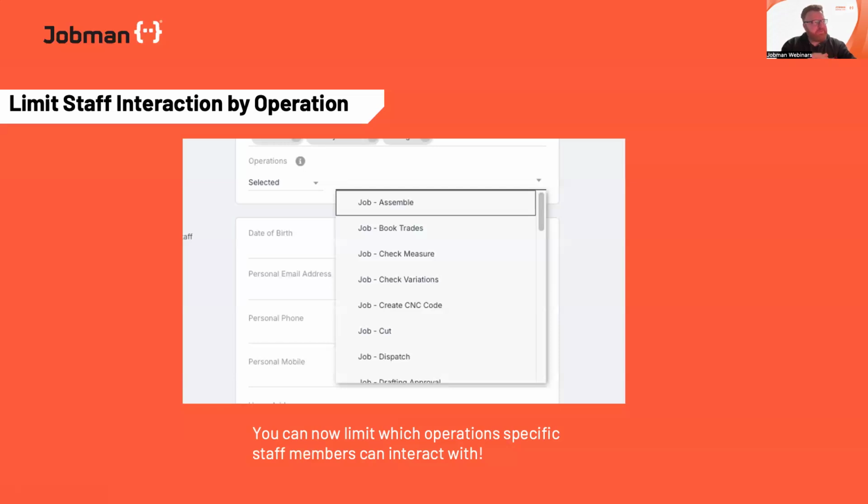So, for example, in the example we just used, I might turn on assembly for the team, but I do not allow them to interact with QC. Now, what does interact mean at a very straightforward level? It simply means they cannot start the operation, they cannot pause the operation, they cannot stop the operation, they cannot complete the operation, and they cannot set progress.